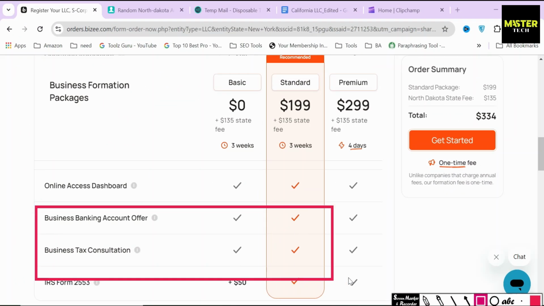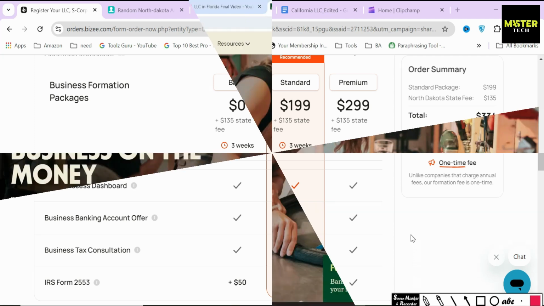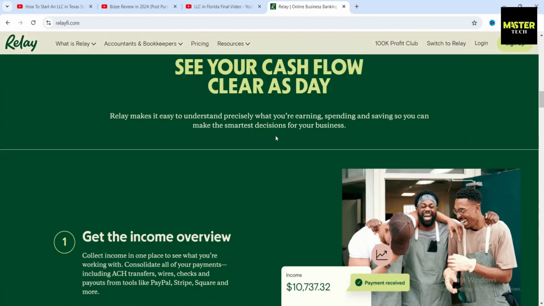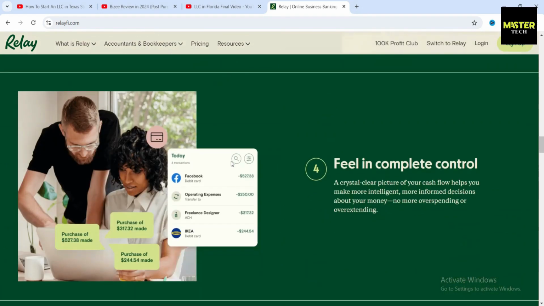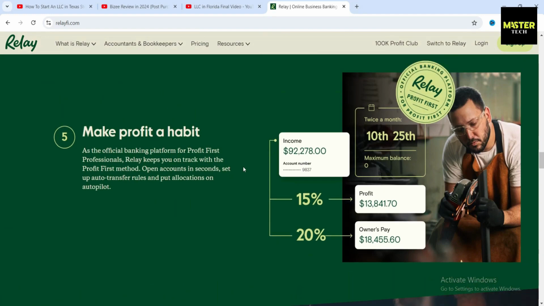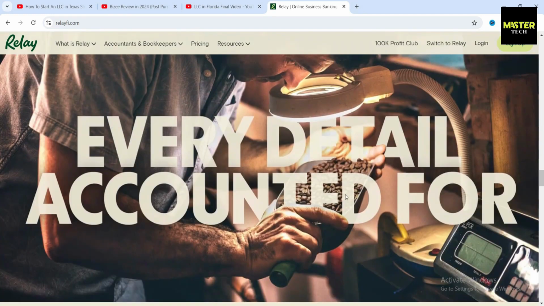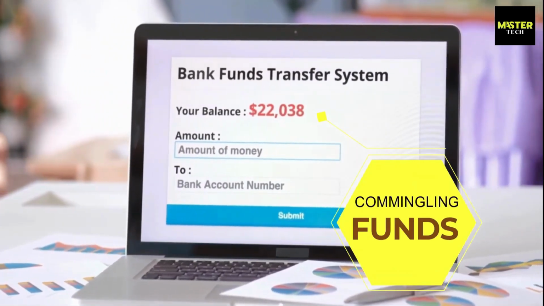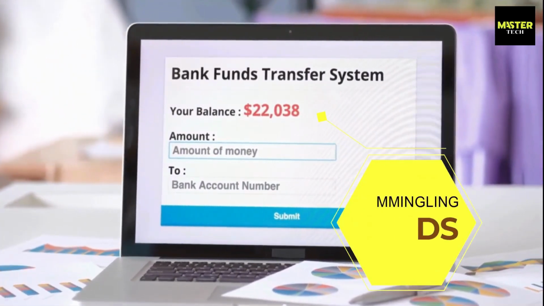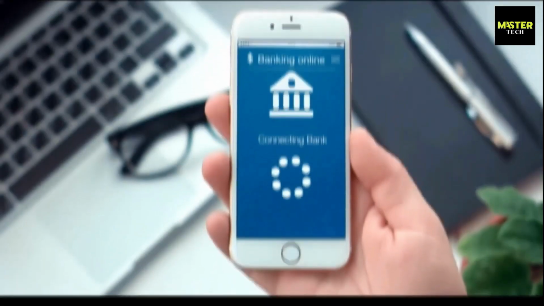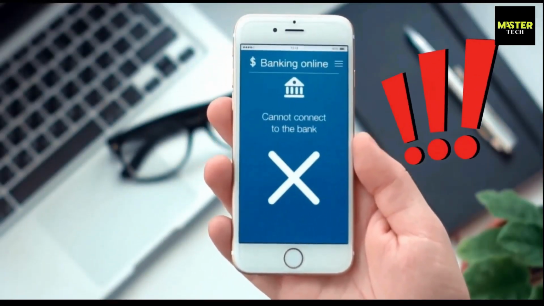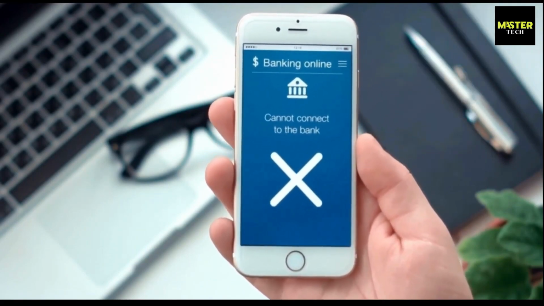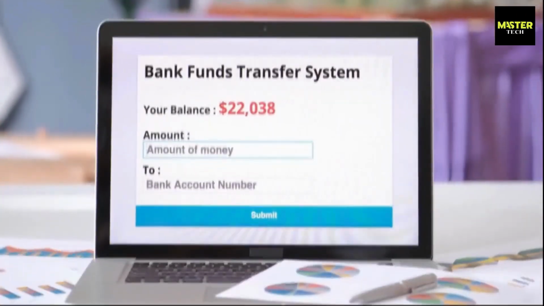Alright, now let me give an overview of the business banking account too. As of today, going into 2024, Busy uses Relay to set up a small business bank account with an LLC for their customers. And you must get your business bank account set up right away. And the reason for that is something called commingling funds. And this happens all the time when people set up a new business. They have their personal bank account. They don't get their business bank account set up right away. And they start running transactions through their personal bank account. That is what's called commingling funds.